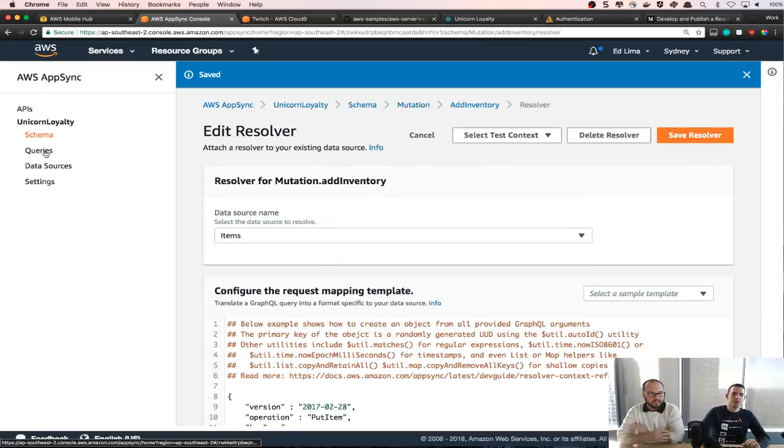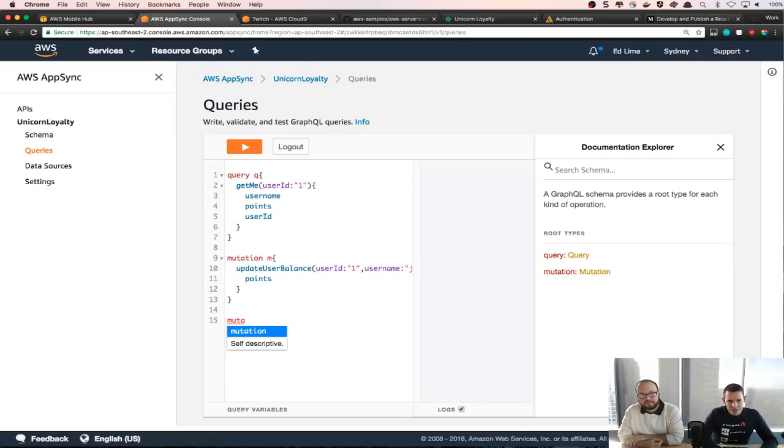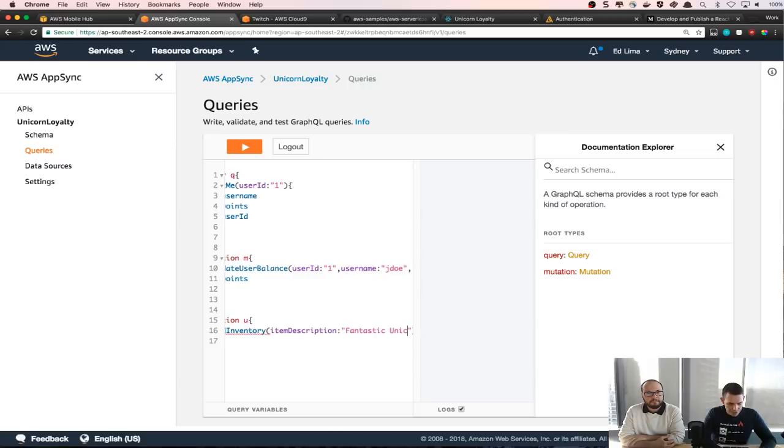And that's the exciting part. All right. Let's go back to queries. Yeah, so now I'm going to create a mutation here. Mutation, U for unicorns, and I'm going to add inventory. So here I'm going to add a description. It's going to be a string, I suppose. Fantastic. Okay. Unicorn. That's cool.